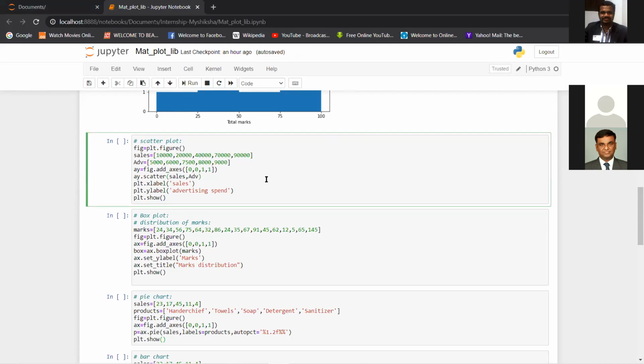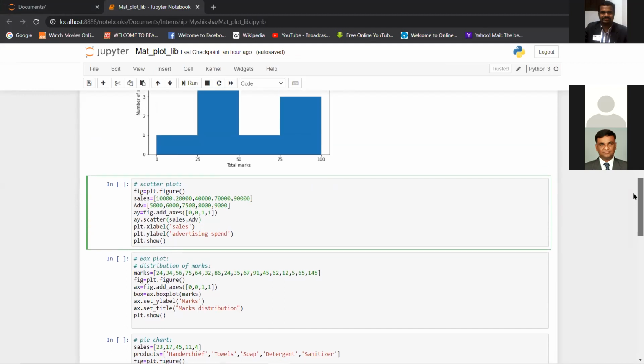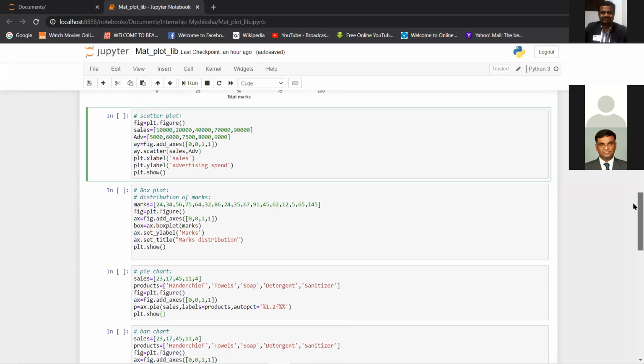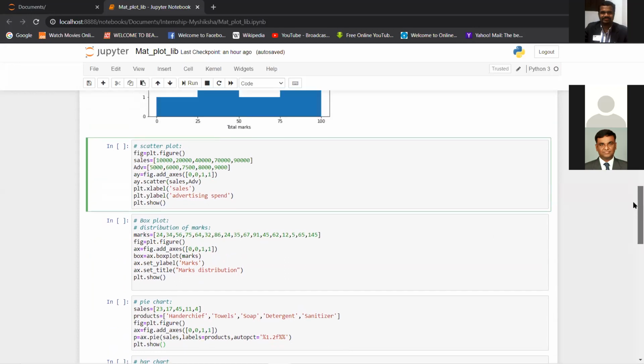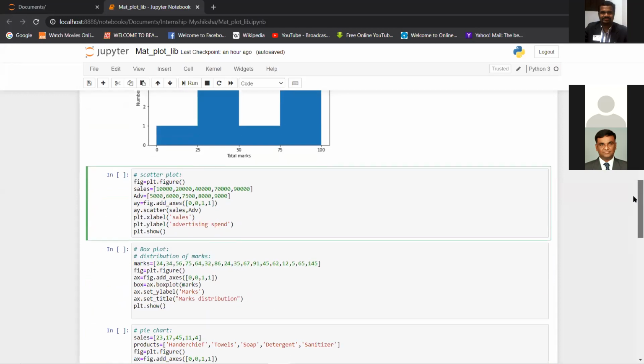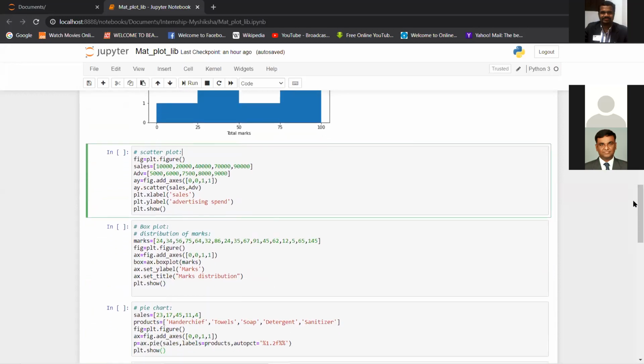Okay, so we will move to the next important visualization, which is scatter plot. Now, scatter plot is very important. Why it is important is the first machine learning algorithm we are going to use is linear regression.